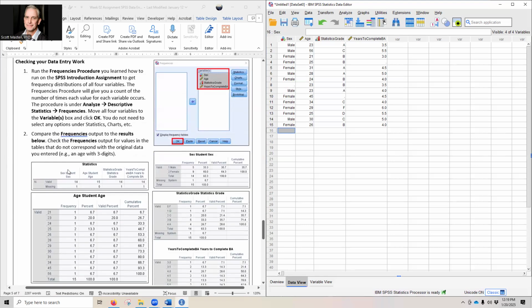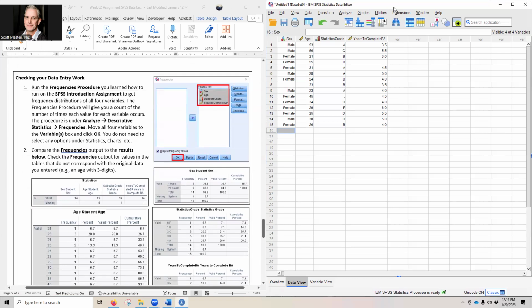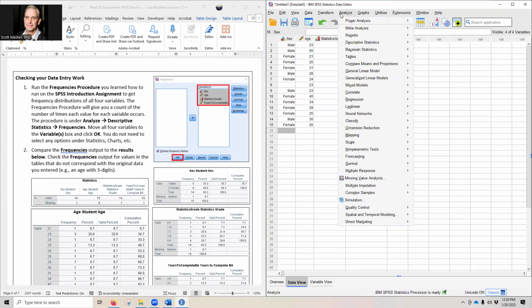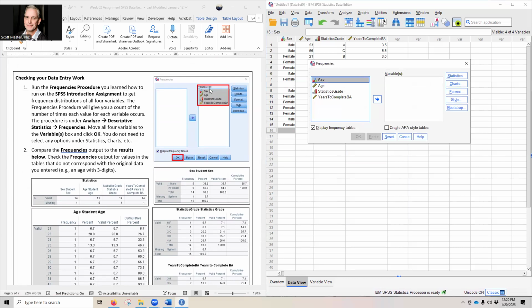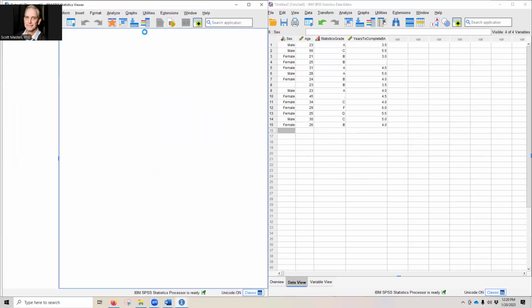So now I tell you to check your work by running a quick frequency. If you recall from last time, the introduction assignment, you go to Analyze, Descriptive Statistics, Frequencies. I got you putting all variables in there, so you can do them one at a time, or hit reset. You can click on the first one, hold down Shift, click on the last one, it highlights them all, click them over. Click OK. You don't need to get any options. We'll get frequency distributions.